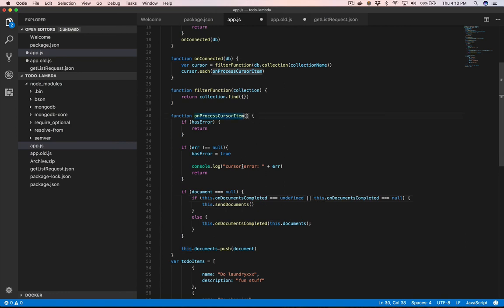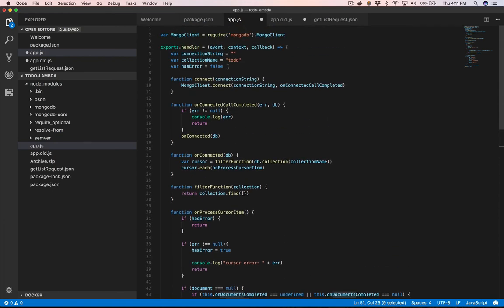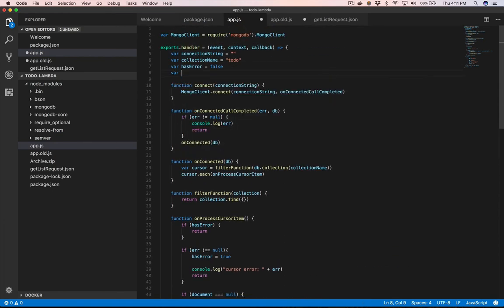Oh, okay, so this is some other code. So send documents, all it's doing is we are going in and we need to define this documents array. So let's go here and do var documents equals an array.